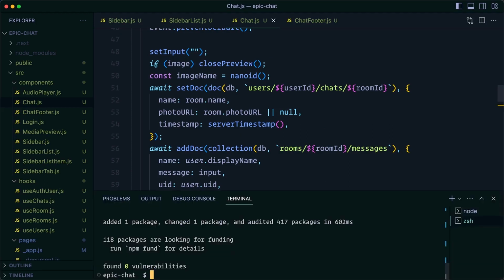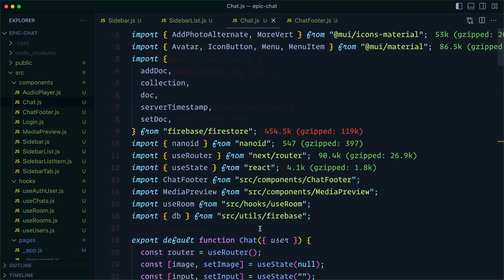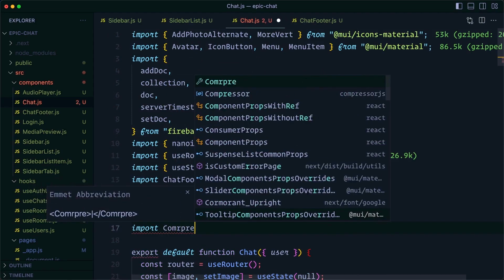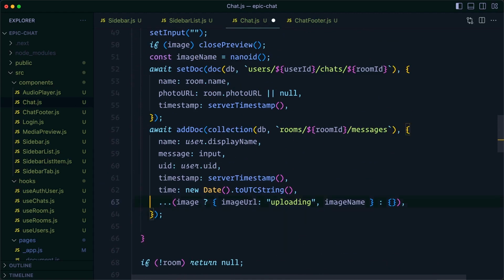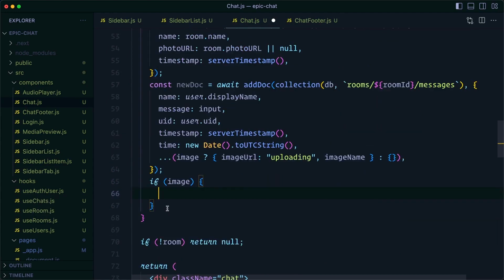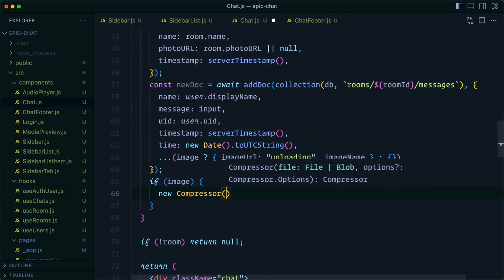For that, we can open our terminal and install a package called compressor.js, and we're going to use version 1.2.1 of that package. Up at the top, we'll import Compressor from compressor.js. And then at the bottom of sendMessage, we'll first make sure that we have a new document from addDoc and check to see if we have an image in state. If we do, then we're going to call new Compressor.